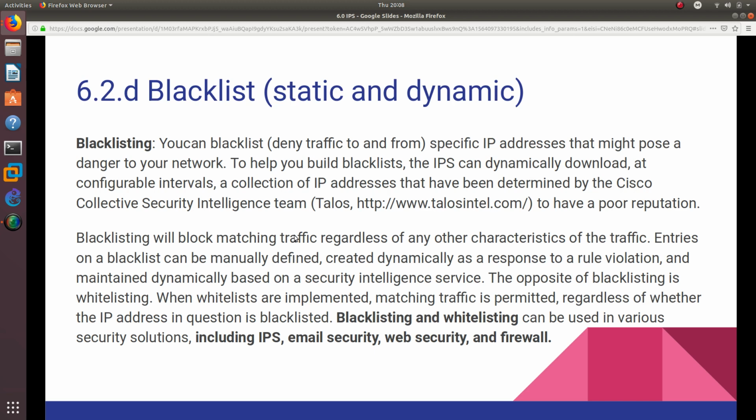Blacklisting will block matching traffic regardless of any other characteristics of the traffic. Entries on a blacklist can be manually defined, created dynamically as a response to a rule violation, and maintained dynamically based on a security intelligence service, such as Talos.